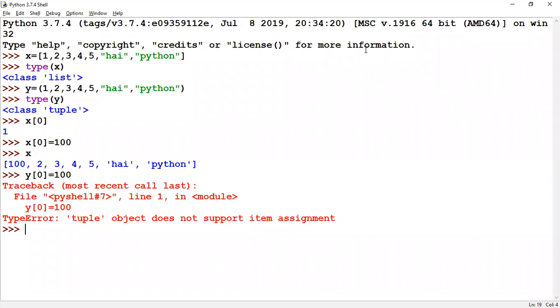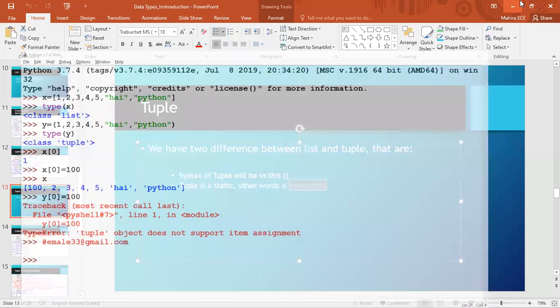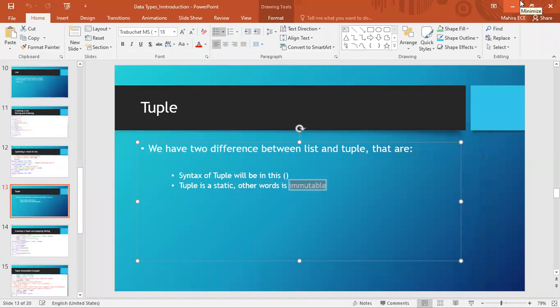Is it fair to say tuples are kind of like constant variables, sort of? Yeah, we can say that also. It's like constant arrays. We can't call it a variable.